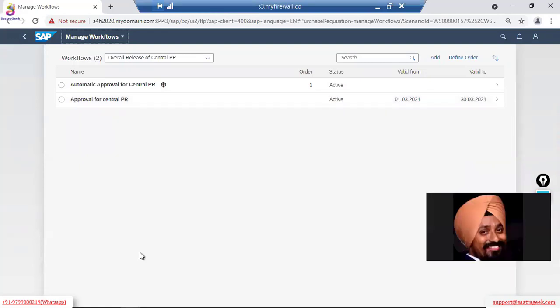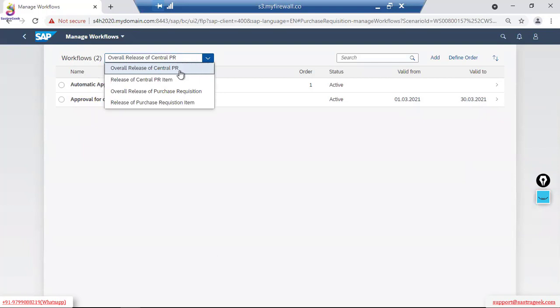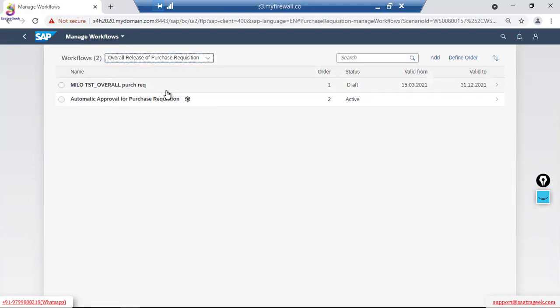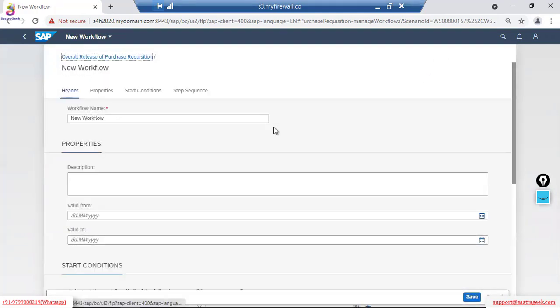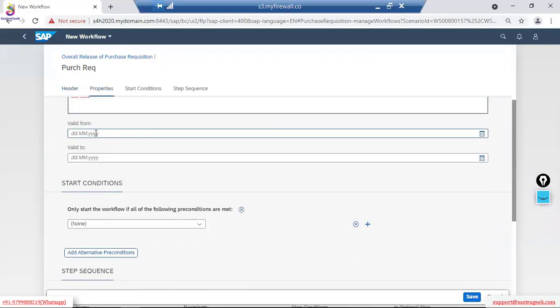I'm stopping my video for now. So here you have overall release of central purchase requisition, release of purchase requisition item, and overall release of purchase requisition. These kinds of workflows you have, right? And if you want to add a new workflow, you can click on Add, and then you would be able to add a workflow. I just mentioned purchase requisition. Start date, end date.